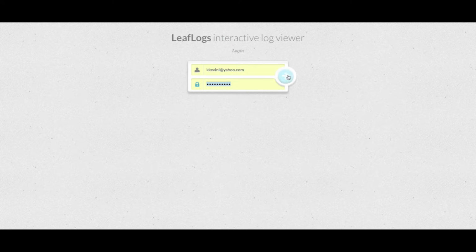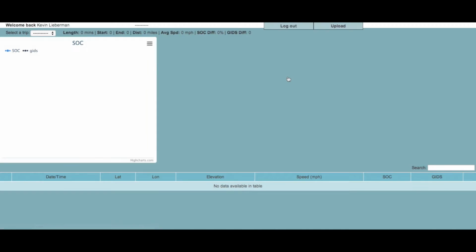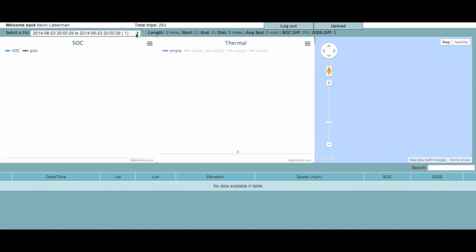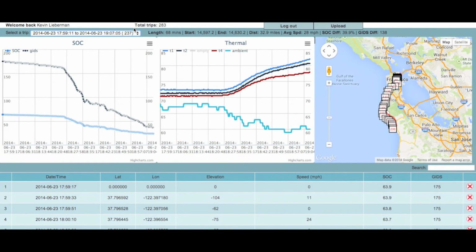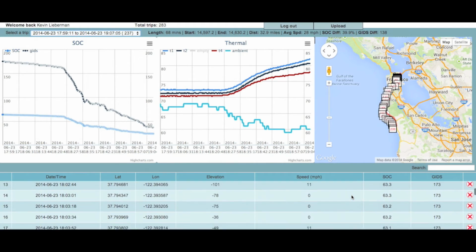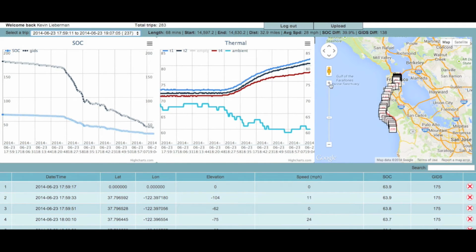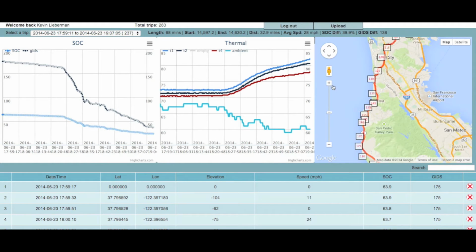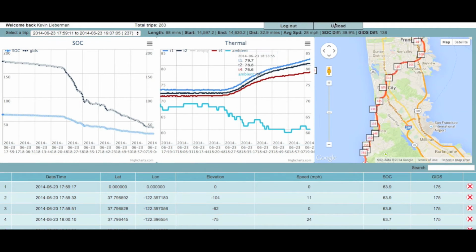In the website itself, you log in and you'll get to your most recent trip. Here is my most recent trip home from work. You'll see the state of charge on the left-hand side, temperatures of the batteries, as well as the ambient temperature, and my path on a Google map. Down below is a table with all of the associated information. And you can zoom in and scroll around on the map to get more details of your trip.